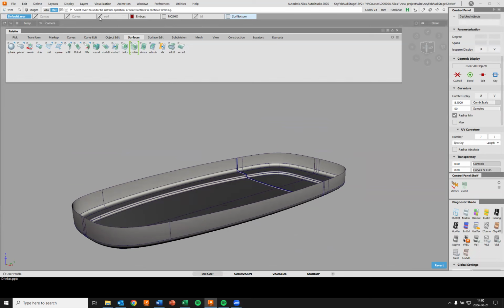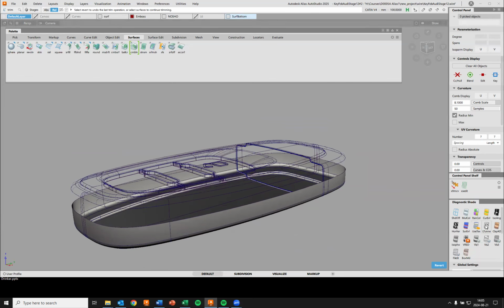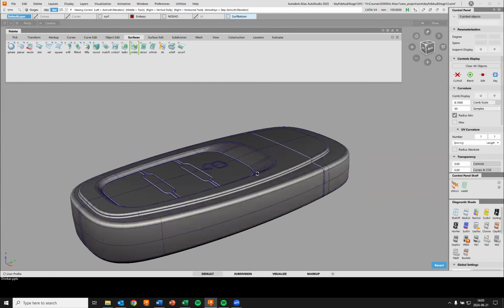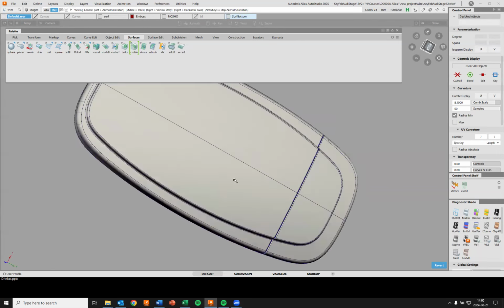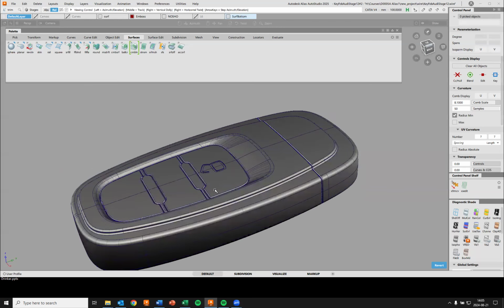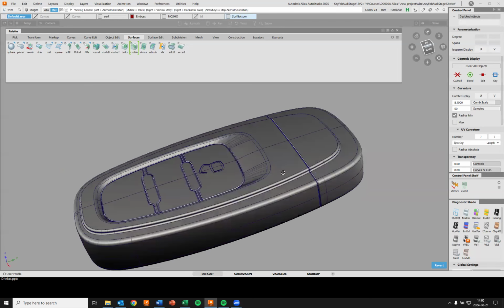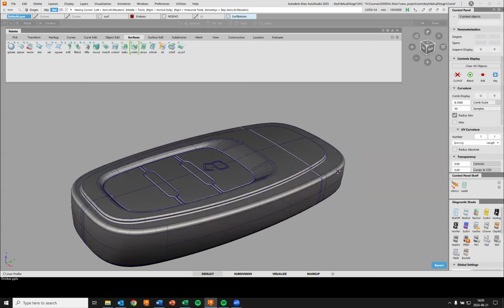So if I turn on the surf and also give that some color, we see the entire key fob with its backside, front side with buttons, graphics, and all that. And that concludes this little clip.